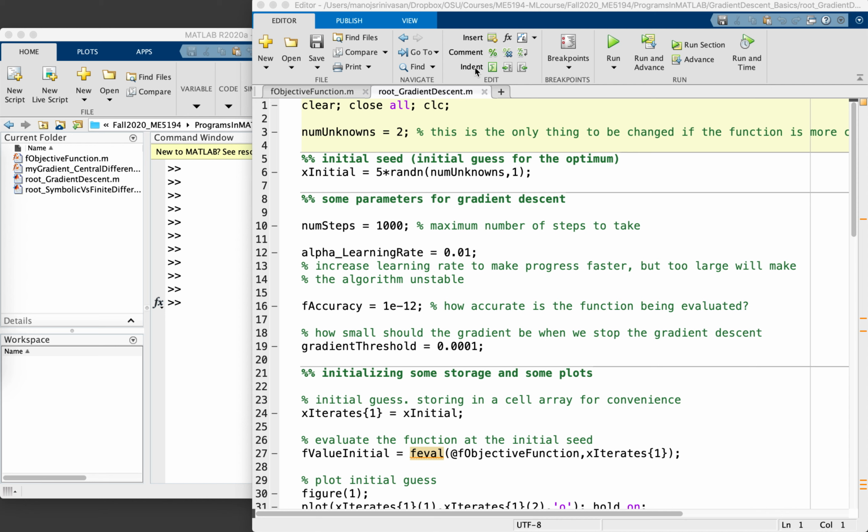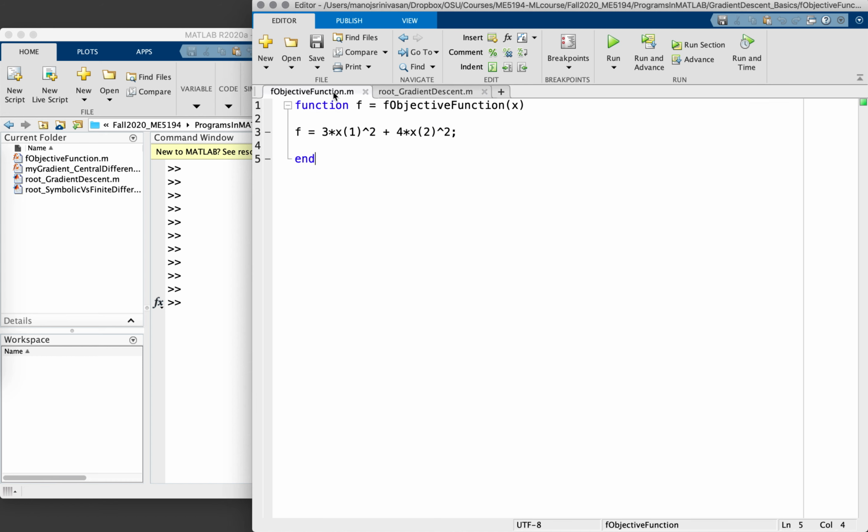Okay, here's a quick MATLAB implementation of gradient descent. The function that we are trying to minimize is this really simple function, 3x1 squared plus 4x2 squared. We know that the minimum of this function is going to be at x1 equal to x2 equal to 0, because this is essentially a sum of squares, and the minimum value it can take is 0, because for any other value of x it's going to be positive.